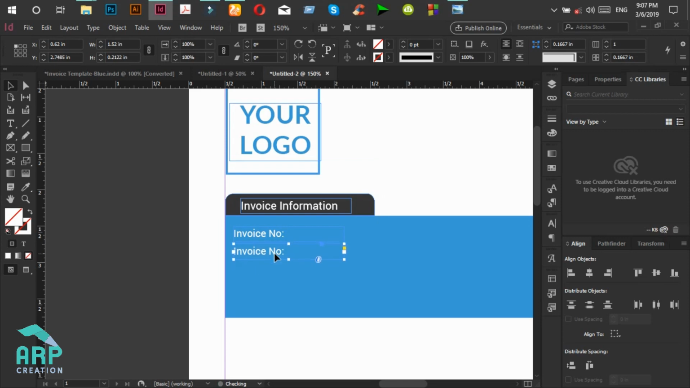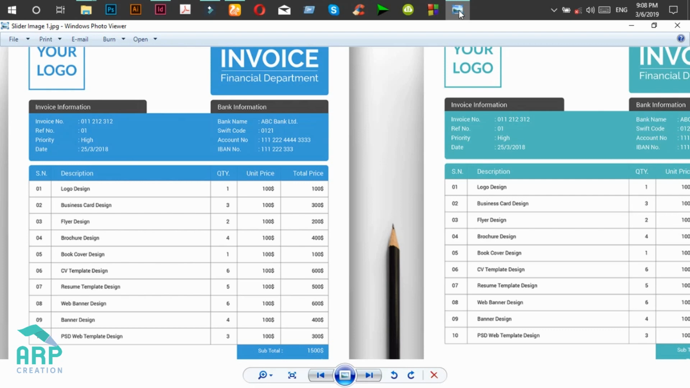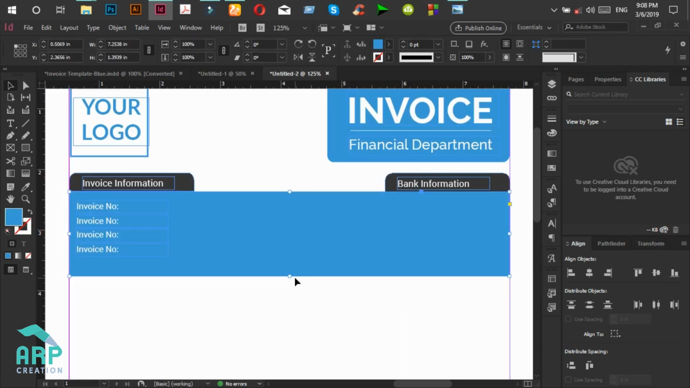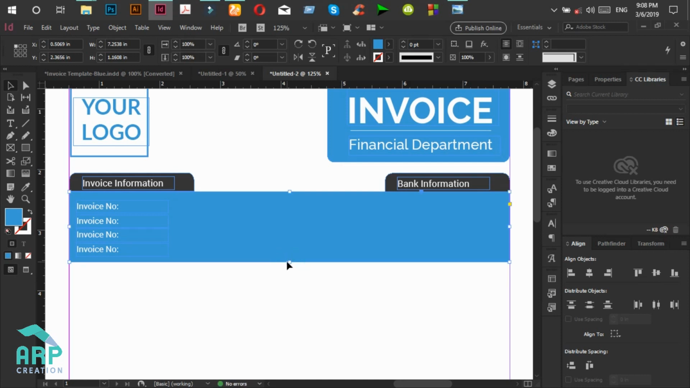Just duplicate them to create the other two, date. So select them, then press Alt on the keyboard. Okay, perfect. Now I'll decrease the rectangle size a little bit, and move this core text to the upper section.